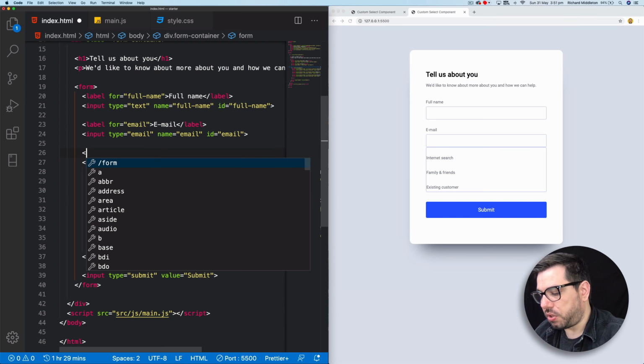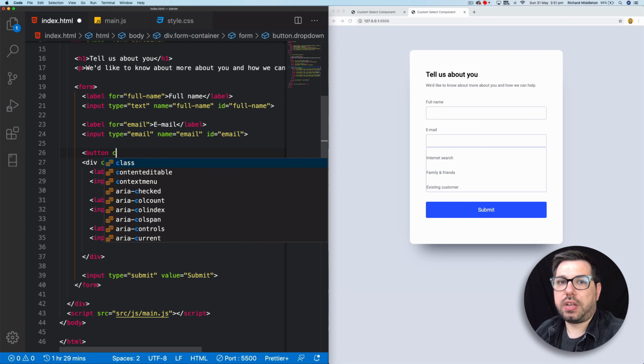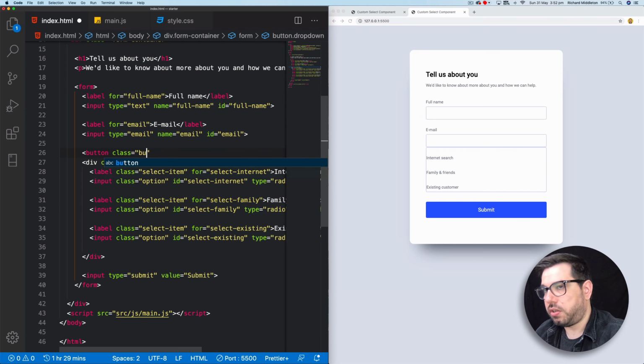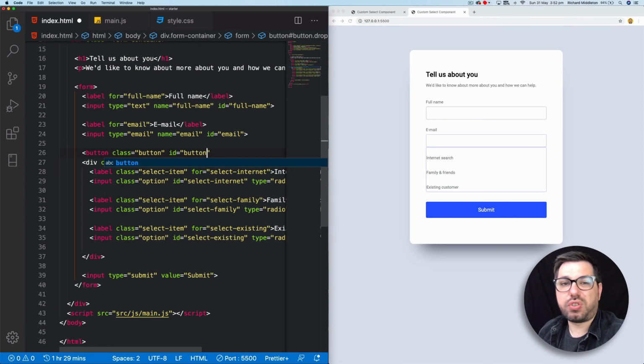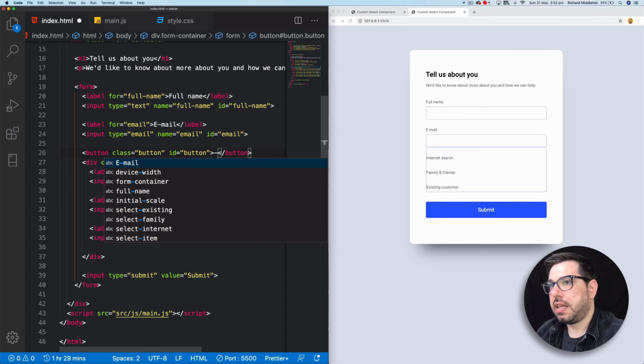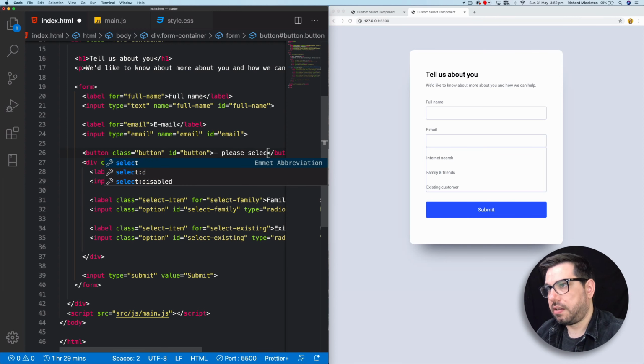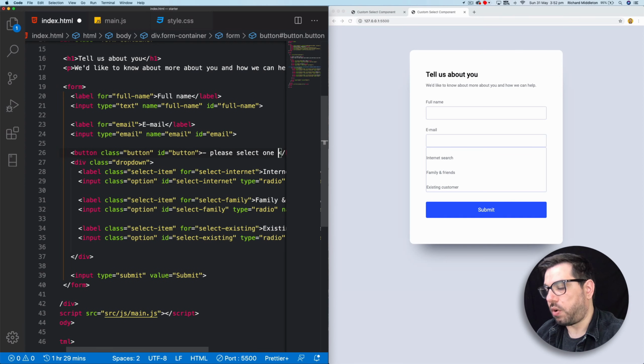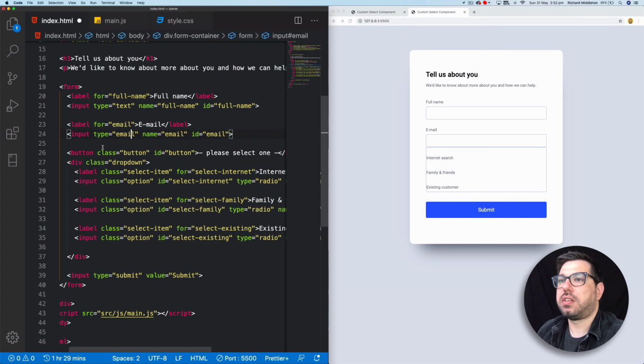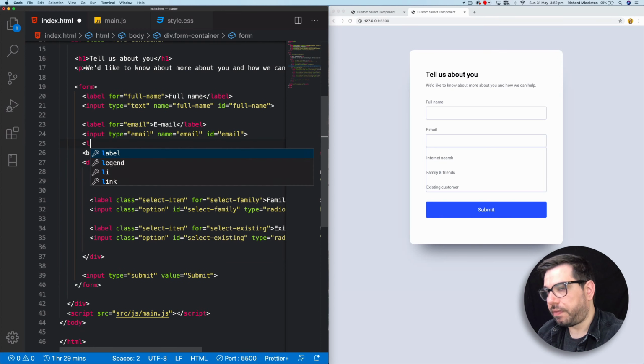So just a standard button. We're going to give it a class equals button, just so we can style it. And we're also going to give it an ID equals button because it's going to have a label and we want to grab it in our JavaScript also. So we're going to say, please select one as our kind of text. We're going to give it a label.